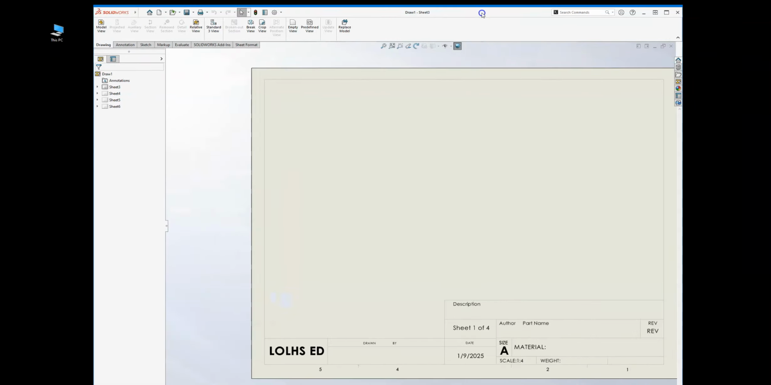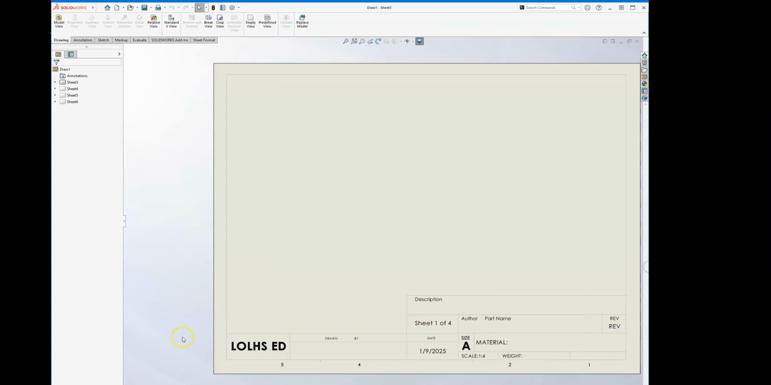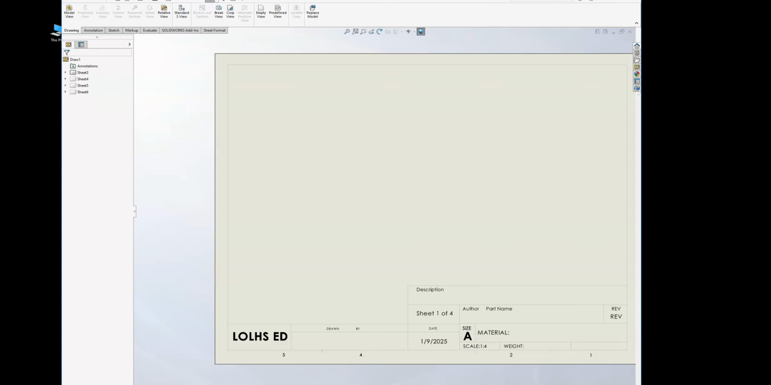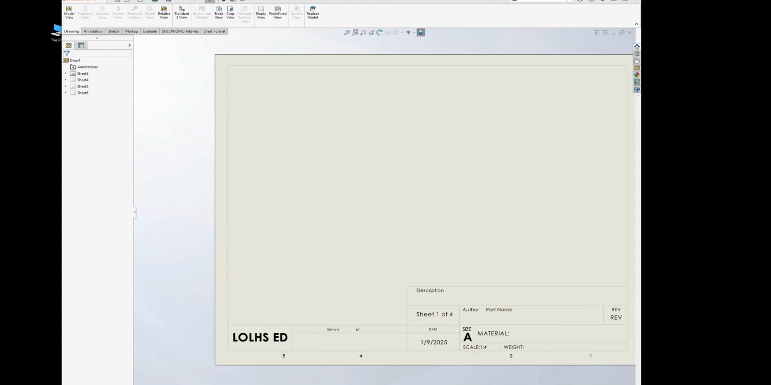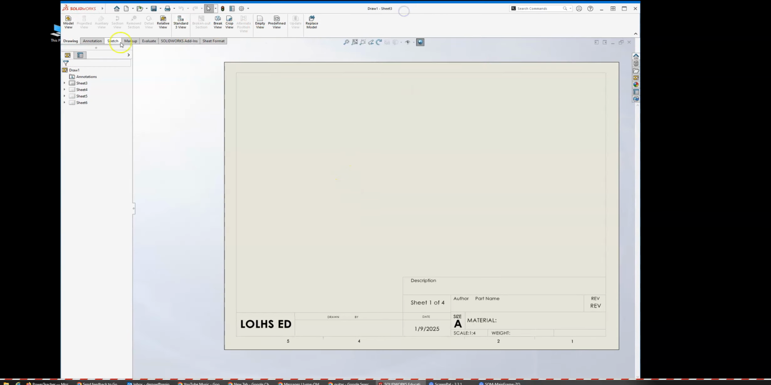Okay, the cool thing about this is if we set up our part properly, when we bring a part into this template, it has been designed to read information from our part file or our assembly file and load it into this title block here. So let's take a look and see how that works.